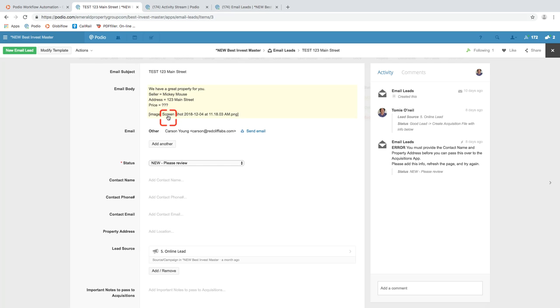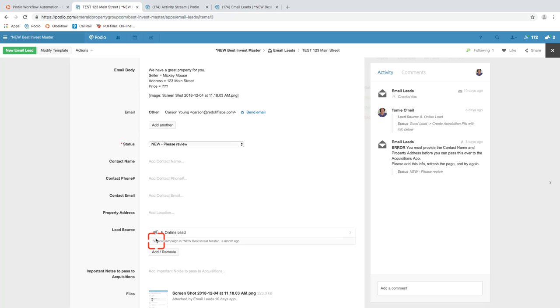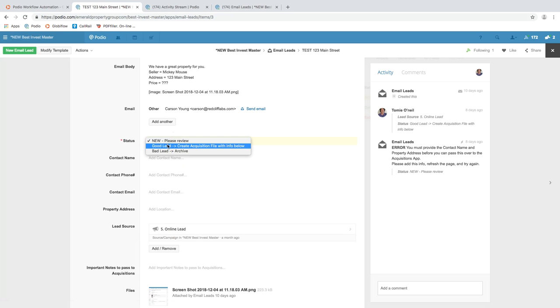They'll look at what's in the email body, and then they just need to take what they got from the email, and we have to have a name, phone, email, and address. And if possible, make sure it's tagged with the lead source. Most of them should be online leads. If it's different, you can go ahead and put it in there. And then once you're ready, you'll just say, "This is a good lead, create the acquisition file."